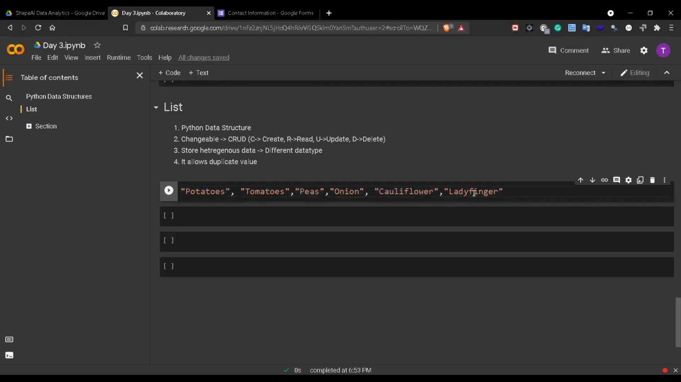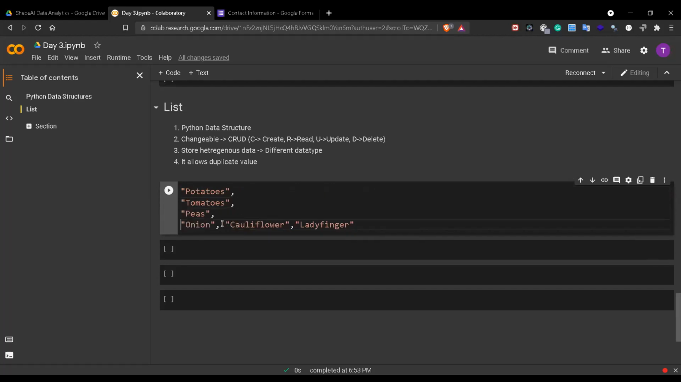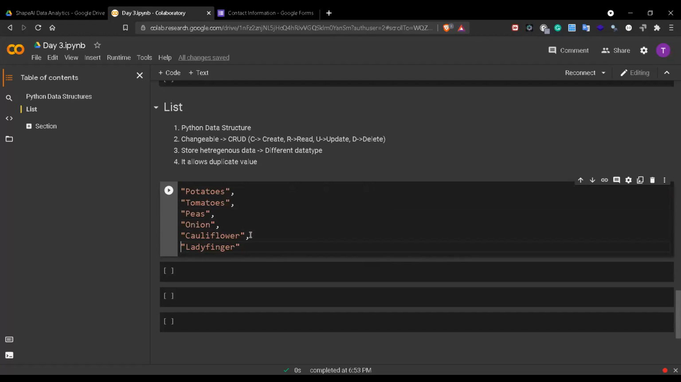Now, to declare this as a list, what does Python say? This is a human list, a list for me. I want to buy potatoes, tomatoes, peas, onions, cauliflowers, and last but not the least, ladyfingers. If I have to tell Python this is a list, how am I going to do it? Put all of it inside square brackets and define it to a variable.